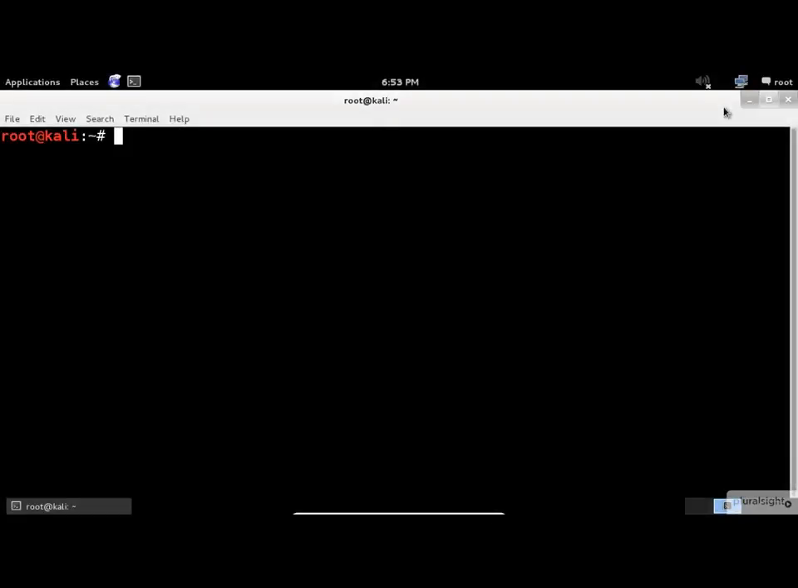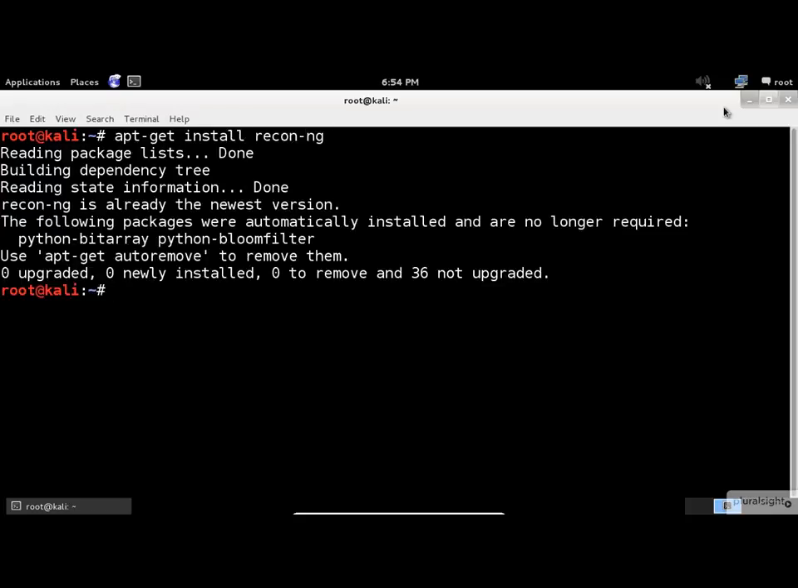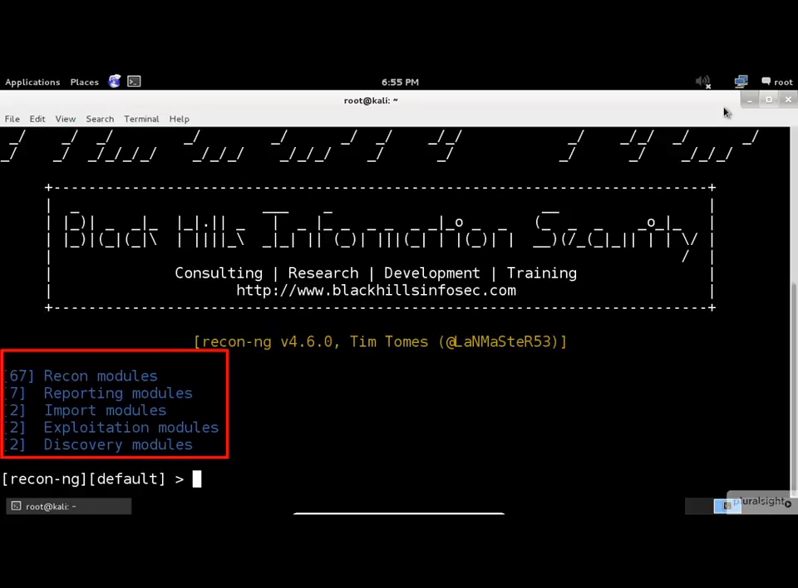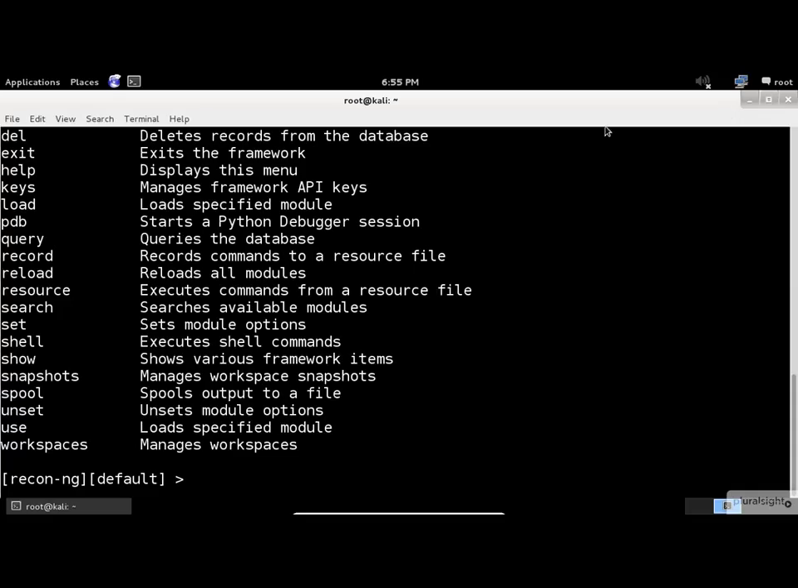Let's start by installing the application first. The apt-get install will do the job. After the installation is complete, enter recon-ng at the console to start the application. The start screen will indicate the number of modules present. Now typing the help command will show the commands available for navigation.